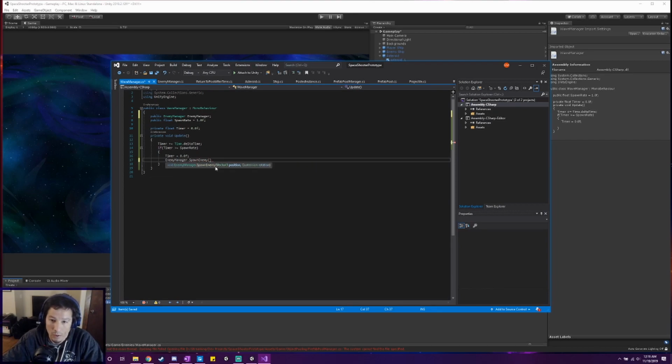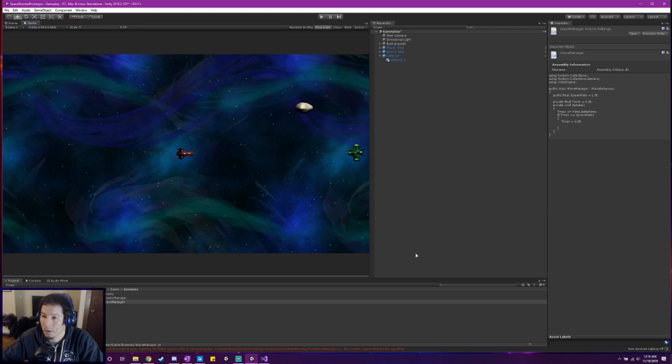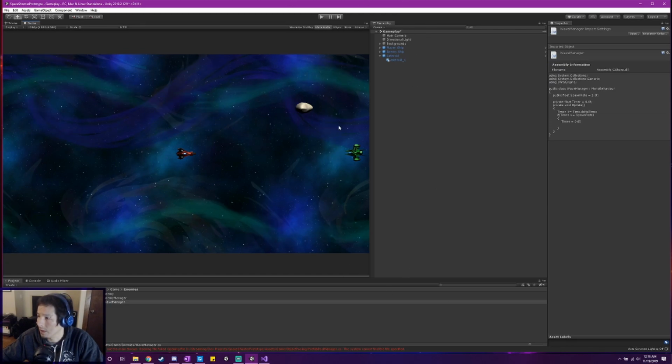Spawn enemy, and so how are we going to do this? We're going to need to know where the camera is. If we want to spawn it, we're going to want to spawn them over here, and then they're going to come through.